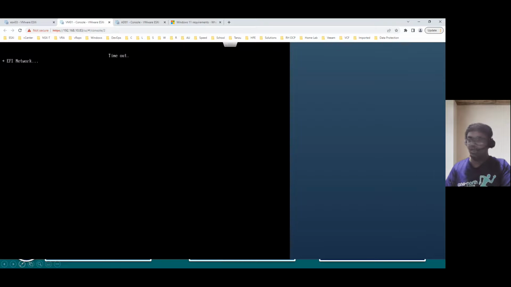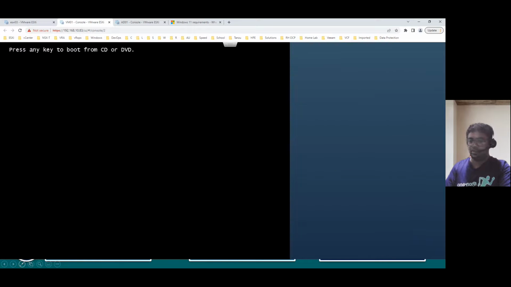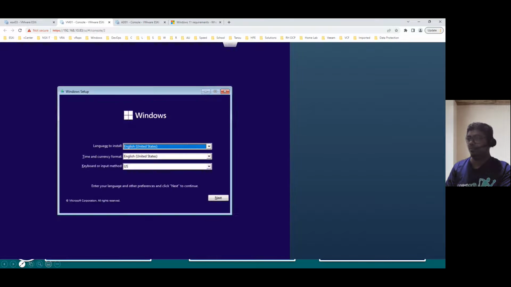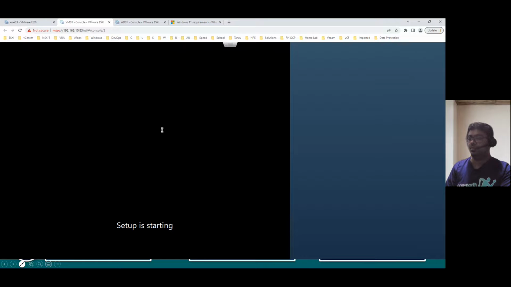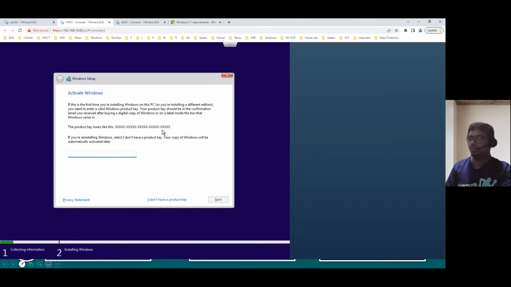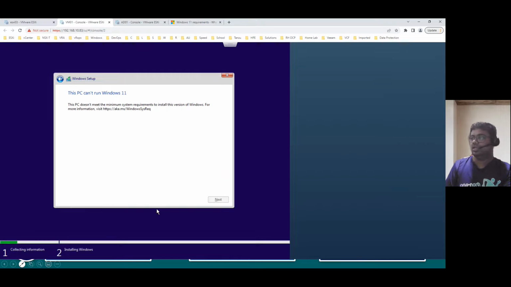Open console, new tab. Okay, let me reset one more time to detect the ISO file. Sorry, I didn't notice this requirement earlier. Install now. Okay. So click on next. Oh, still it is showing.